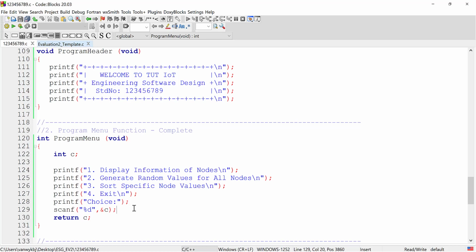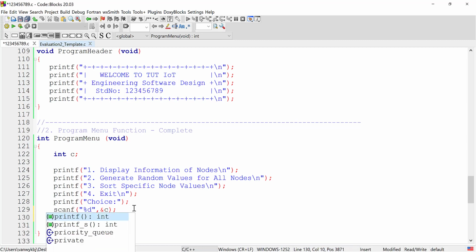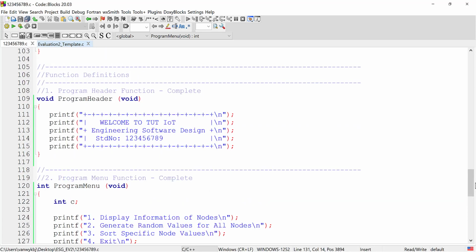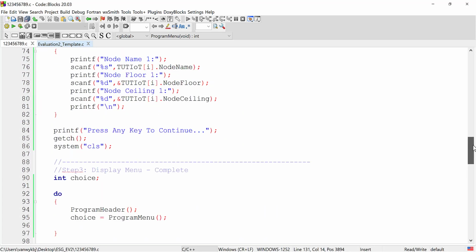Hopefully everything is sorted and everything works. Okay. You can also, just for styling purposes, add another printf statement here, but not a big thing. So we've got basically a c, and we are returning the c. And now we can go up to where we are at step 3.